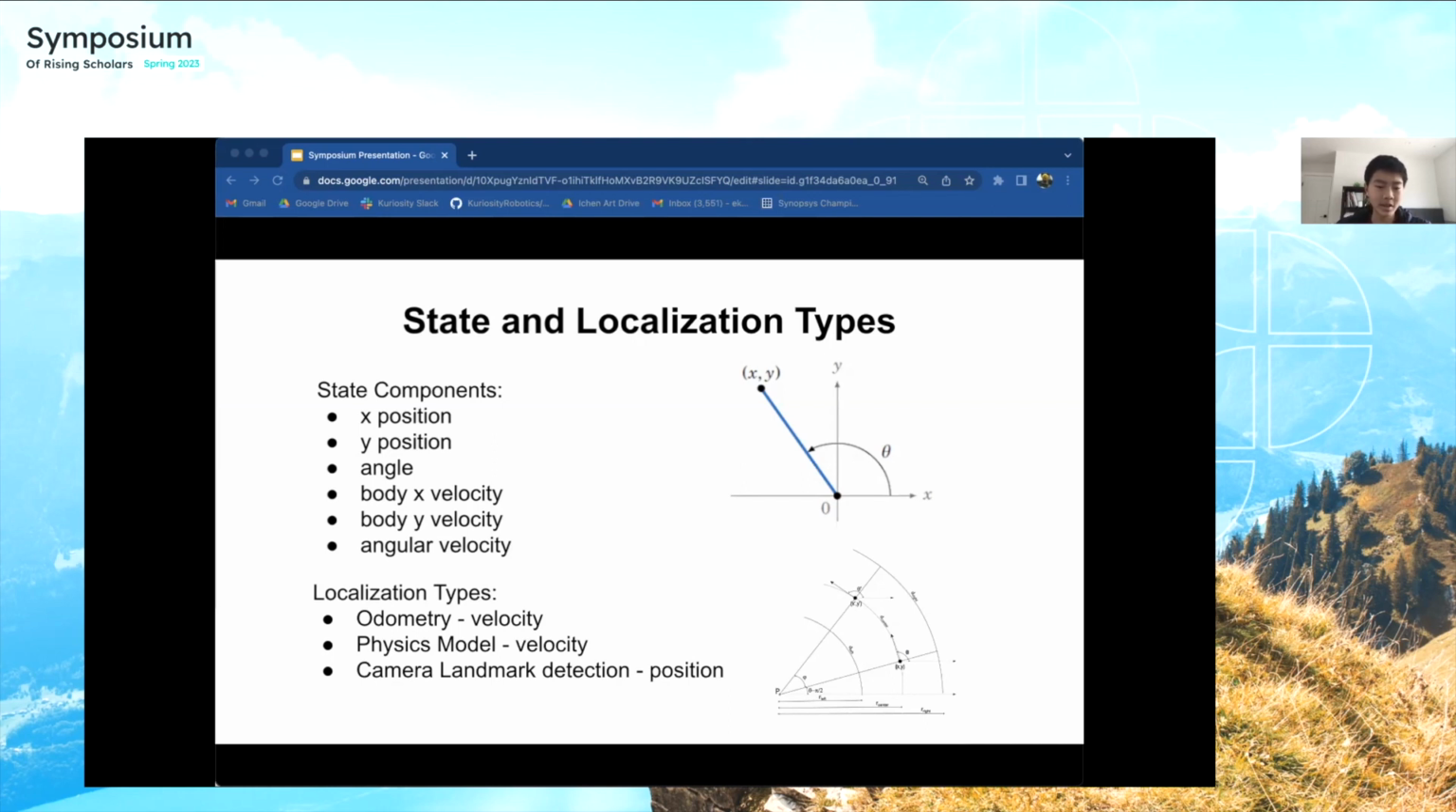For my localization types, I first have odometry, which uses odometry pods, which I mentioned earlier, to measure velocity. And if you want to find the position, you have to add up the velocities over time.